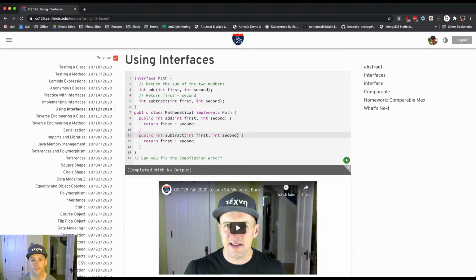Now the compiler's happy. One thing I want to point out here: this subtract method's wrong. It's not actually doing subtraction. When I implement an interface, usually the interface has lots and lots of documentation about what I'm supposed to do in order to implement it. But that doesn't mean that I did it right. The compiler has no way of knowing this, right? We'll come back to this when we talk about comparable in a minute.